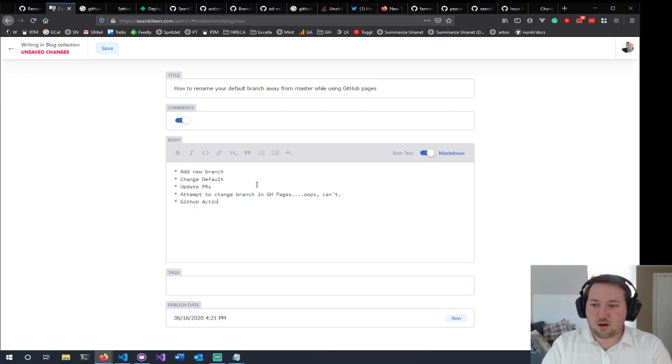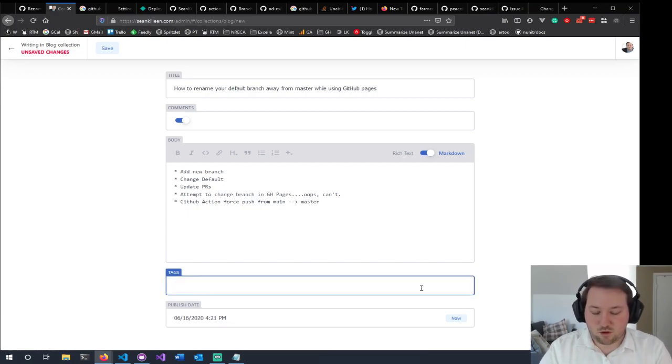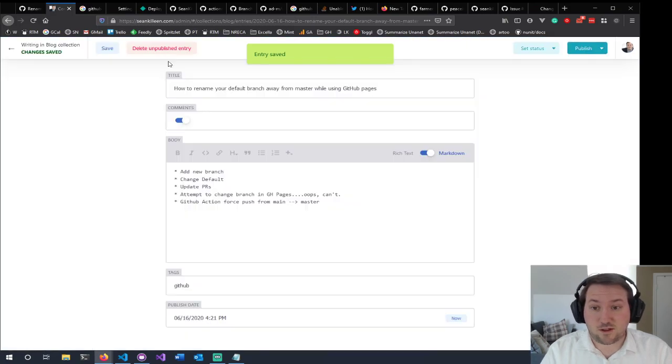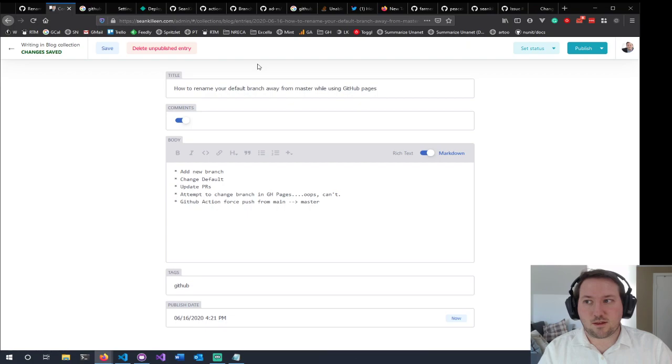GitHub action to force push from main to master. We'll just add a tag real quick of GitHub just to get it out there. So this should, I'll copy this real quick. It should be able to save this draft. This is Netlify CMS, by the way. It's a great way to throw a headless CMS on top of your content. This is just a JavaScript file that exists in my repository, and it's a fantastic tool in that way.